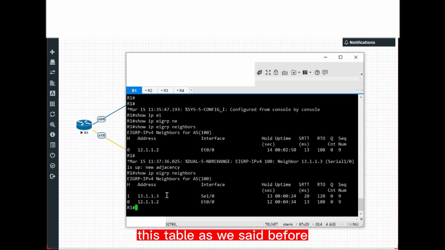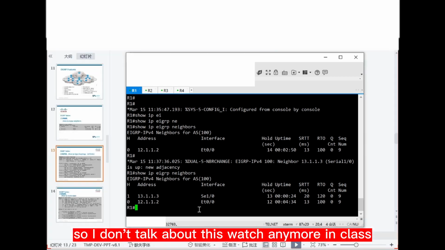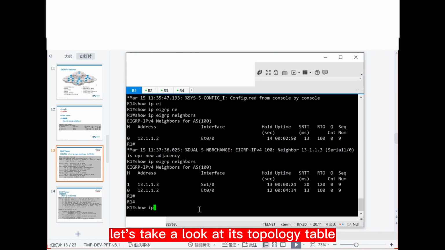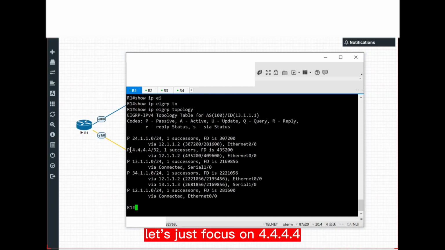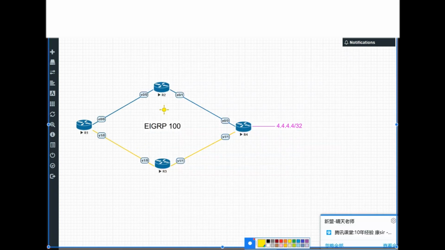This table, as we said before, I don't talk about anymore in class. Today I will focus on the topology table of EIGRP. Let's take a look at its topology table. In this table, let's just focus on 4.4.4.4. Everyone can see. In the entire topology table, it seems that there is only one address for the next hop, 12.1.1.2.